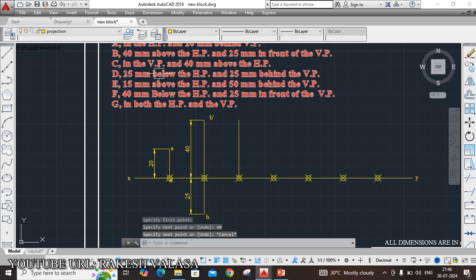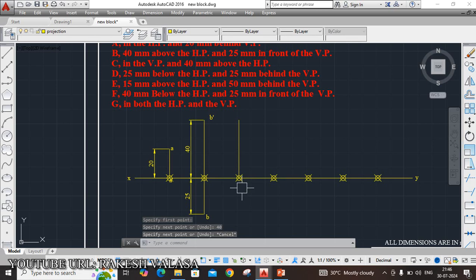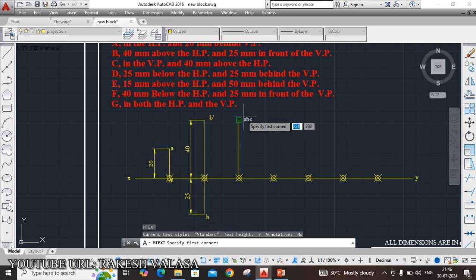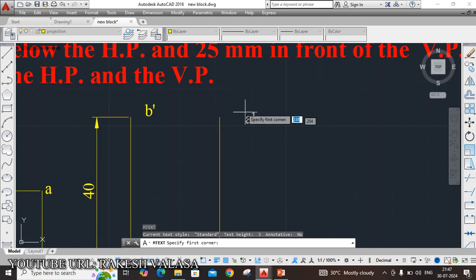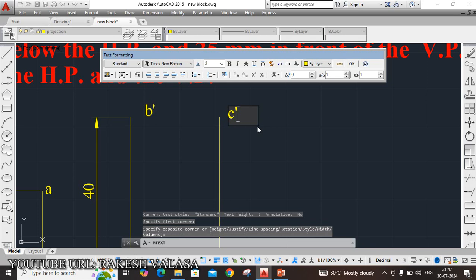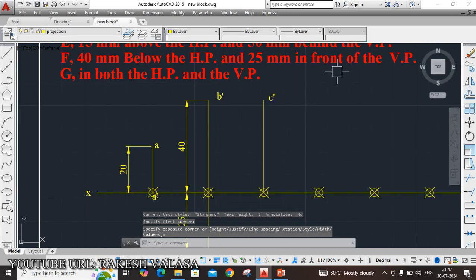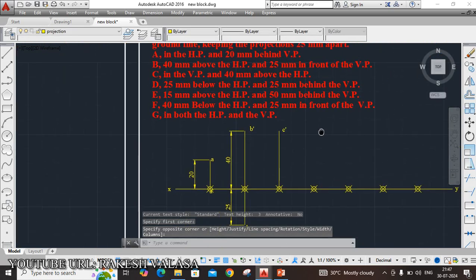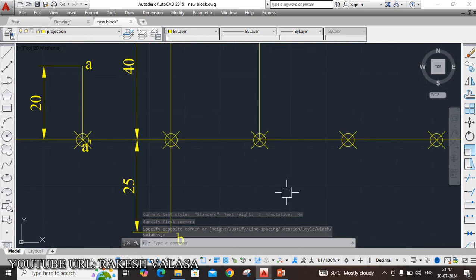Next, C in the VP. In the VP means on the reference line. So this is the C dash. This is the C point.